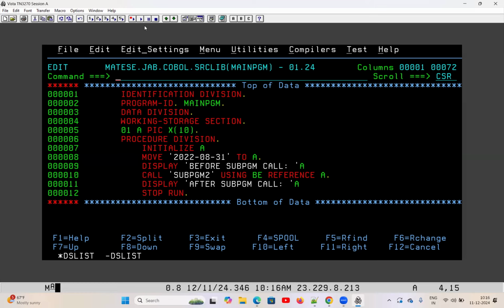So I will give you a basic example of the subprogram concept. This is a main program. In the main program, you can see there is a working storage variable A, picture clause X of 10. In the procedure division, I'm initializing this, and moving a value 2022-08-31 to this variable. Now my requirement is to change this format to a without-hyphen format, like 20220831. A hyphen should not be there in the output.